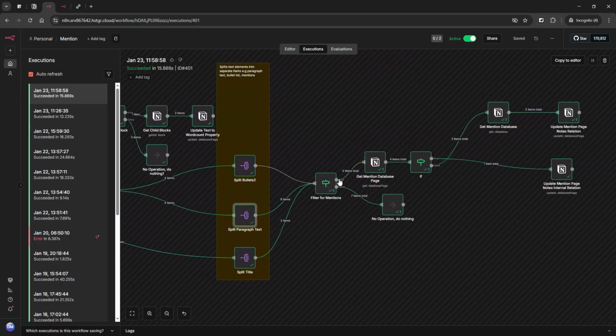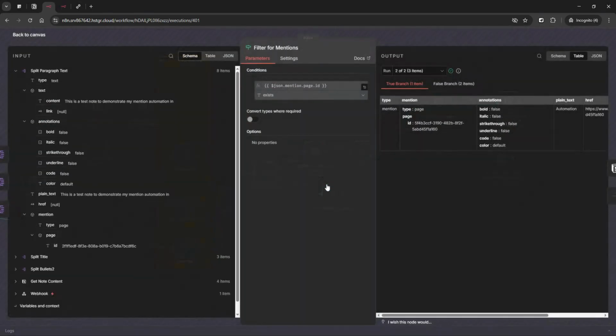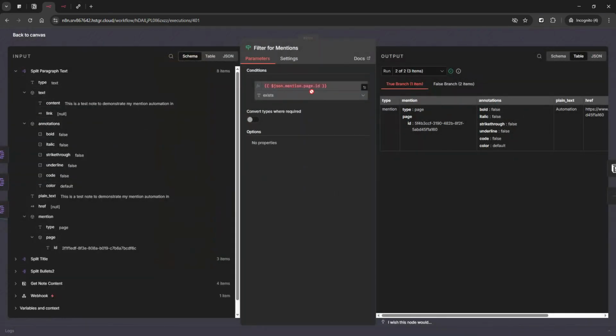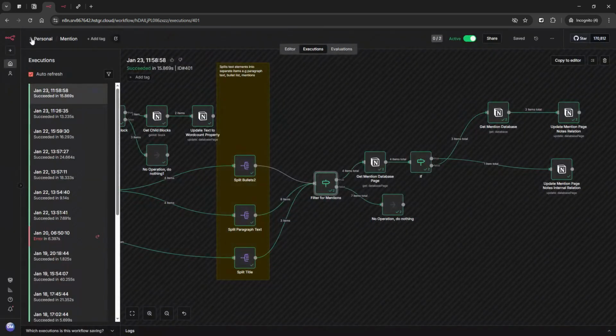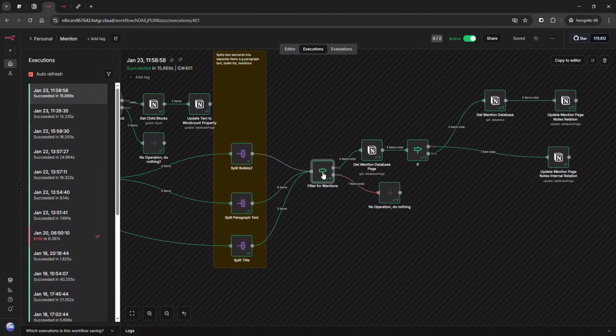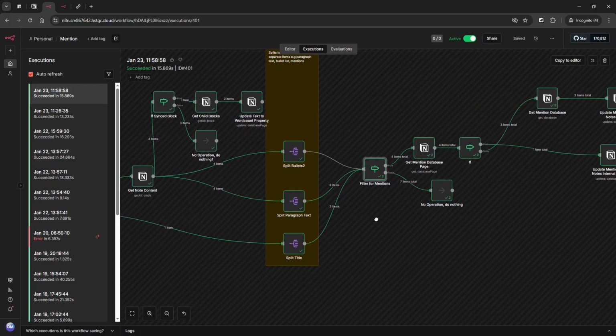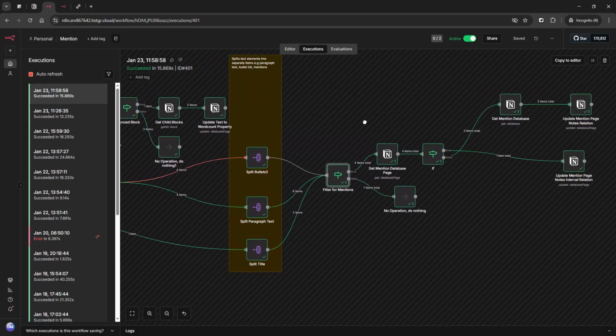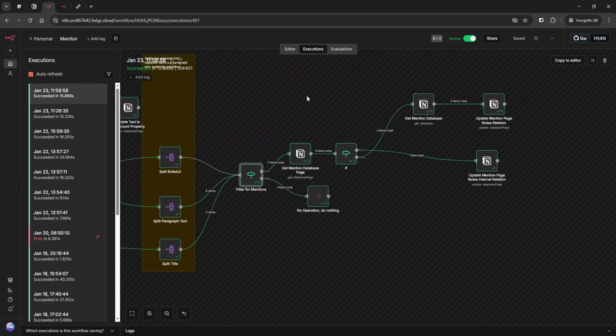So the next step in the node is a simple if function, and it is filtering to check if the mention page ID exists. So it's just looking for mentions, and it's going to take those mentions and proceed. And for the ones that fail, there's just a simple do nothing operation. You don't even need to add that. I think it's just a little easier to read in the flow. But we go ahead with dimensions.